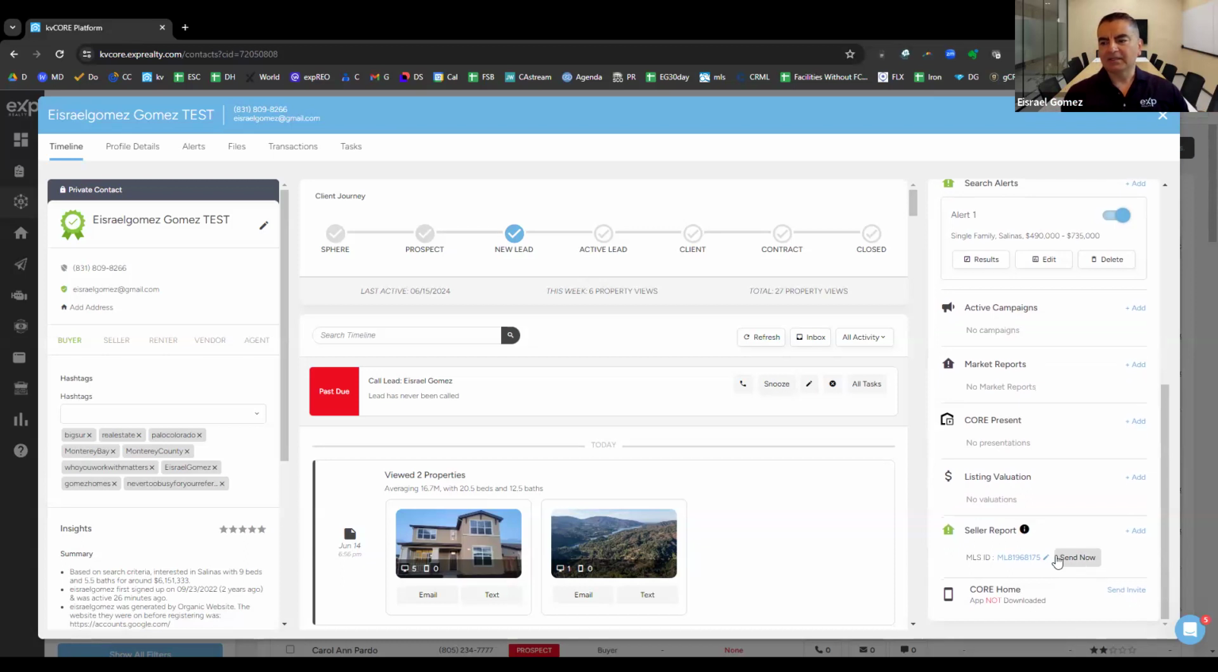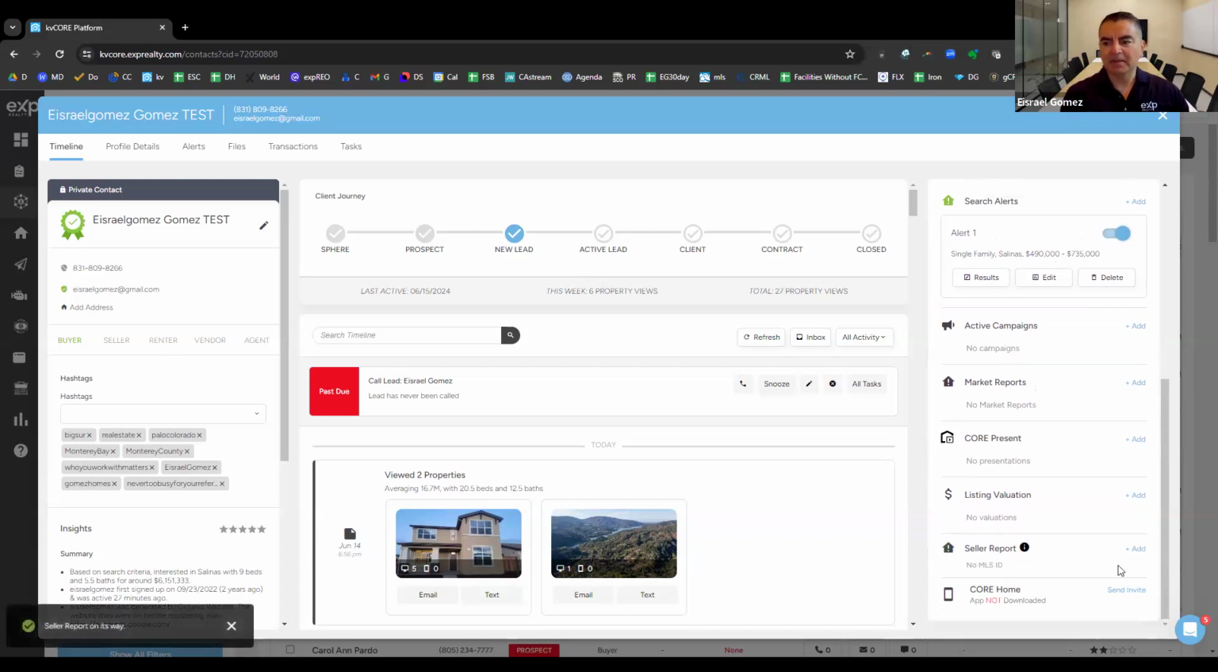Now let's say you want to take this off, or you accidentally put in the wrong number. All I've got to do is hit edit, go back in and select that, delete the MLS number and save, and it takes it away. So that's how to add it and how to remove it on your seller updates.